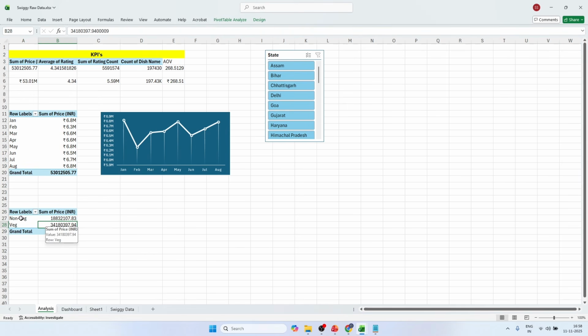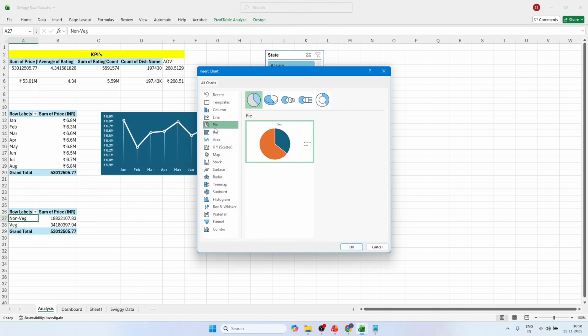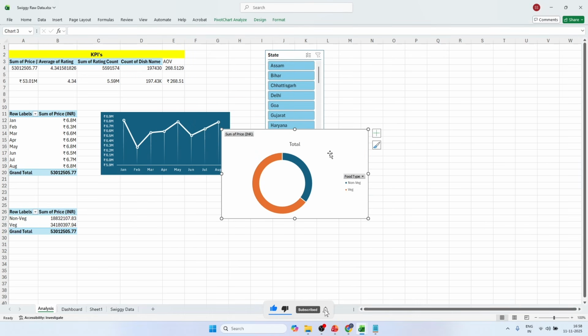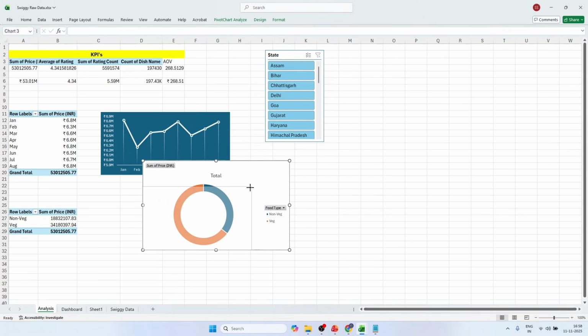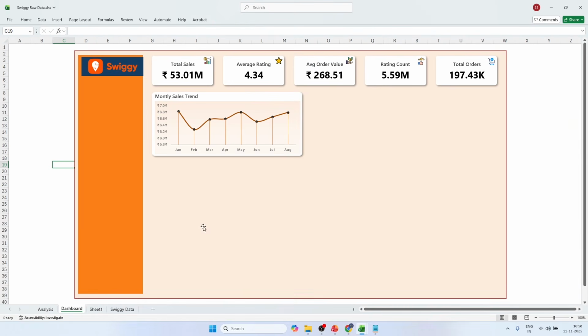Now next thing we have to create a chart. So I will just go in pivot table analyze option, go on pivot chart, and from here I will go on pie, and select the donut chart. So I will click on OK, and now you can see a donut chart has been created for us, right? And now I will right click and remove all the field buttons. I will remove this as well. Okay, and now we will bring this and add it in our dashboard.